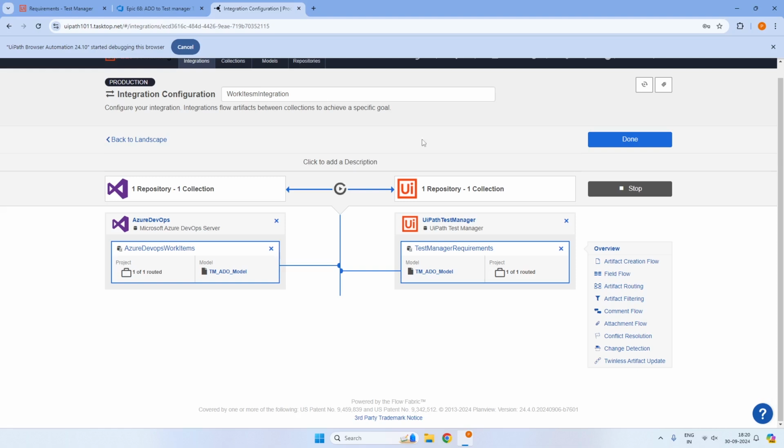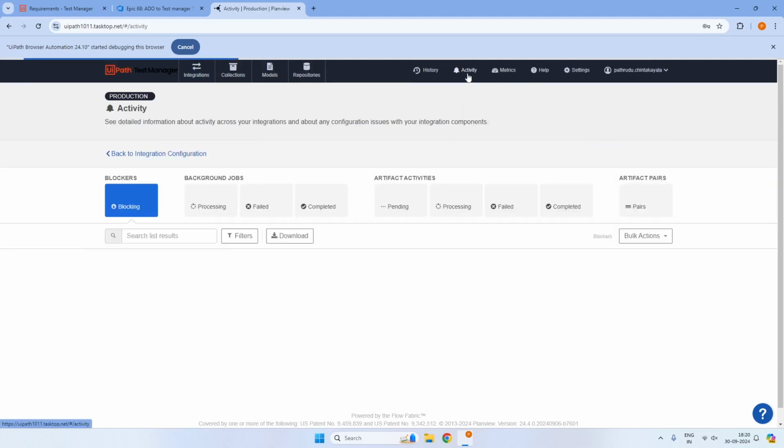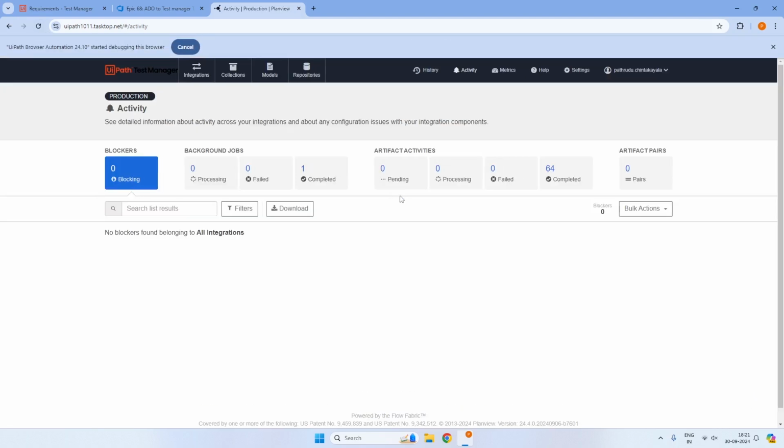So we will wait for a while in order to see how it is actually going, and we can click on activity. So now once it is identified, it will move. We will wait for a while for that to come into the flow, as it takes only 1 minute to do that. So we will see that.